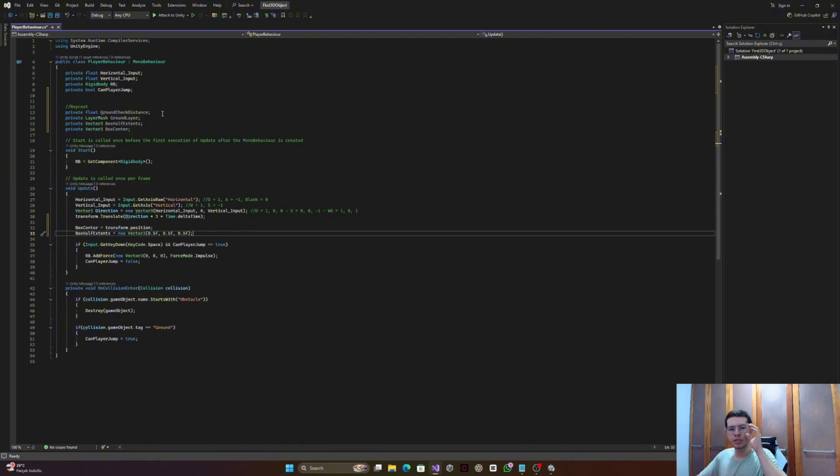Next, we have our ground check distance. For now, let's try to make it something like 0.5 to see if it will work. Next, we will be assigning data to our ground layer. We can't do that in our Visual Studio. Well, actually we can do it in our script, but this time we will be doing that in our editor.